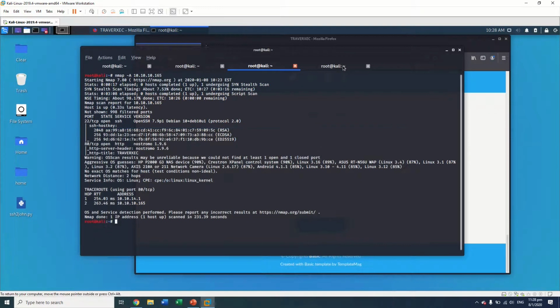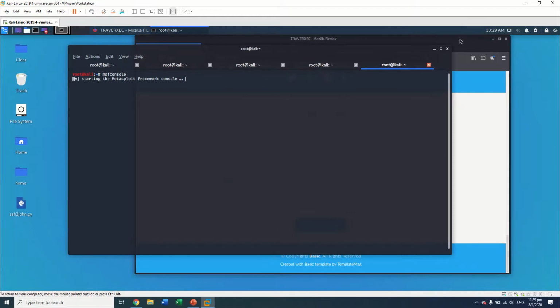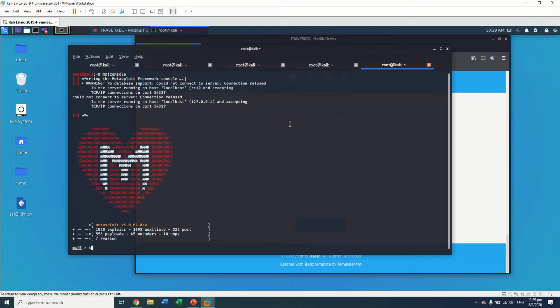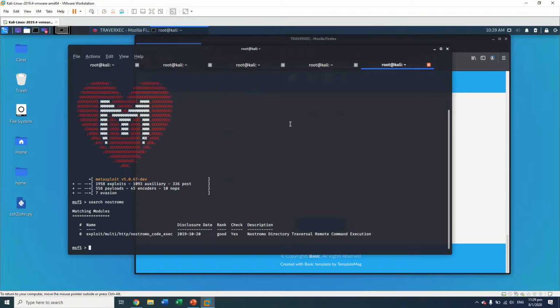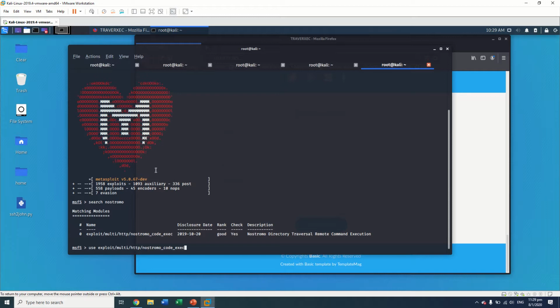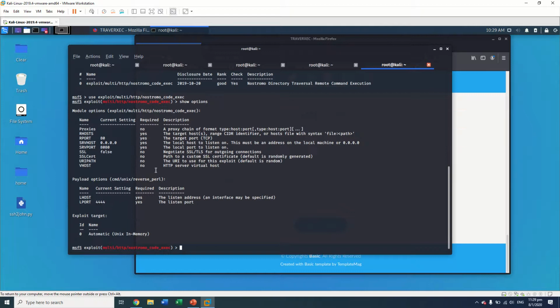So let's go back and fire up Metasploit. Just type msfconsole and you'll launch Metasploit. Then you just use the command search nostromo. Okay, and we have it. It's a 2019 vulnerability, fairly new. So you can just copy it, use the exploit, and show options to see what fields to set.